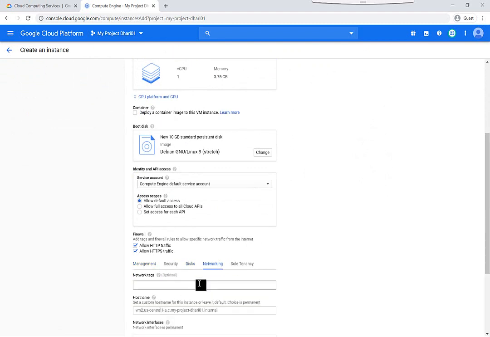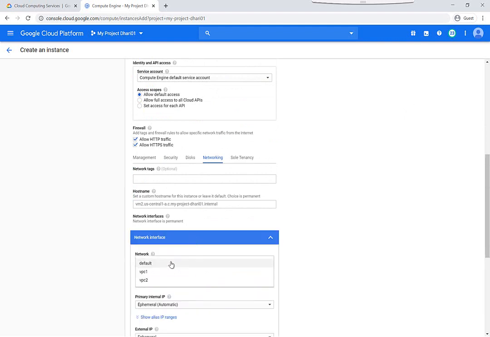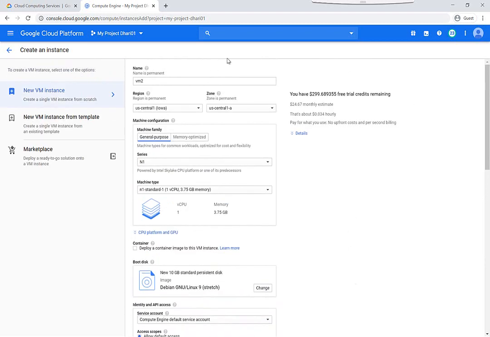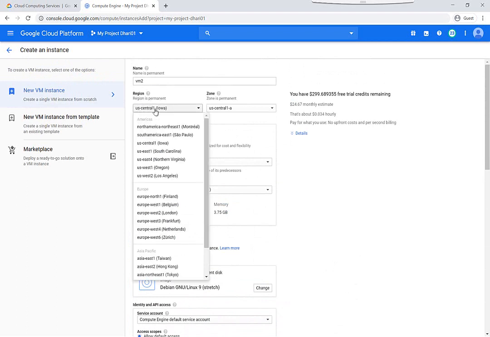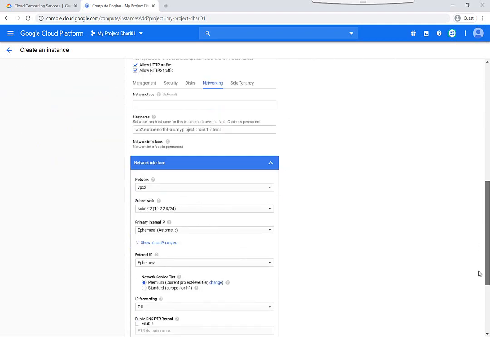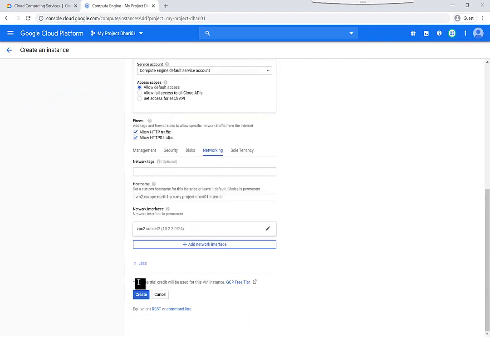Let me show you something here. When I select the network here, you see I can see VPC2, but I cannot see the subnet. Why? What's the reason here? What's the problem? Because I did not specify the region earlier. So I need to select or specify the region, which is Europe North, Finland. Once it's done, I can see the subnet come up here. Cool. So I'm done.